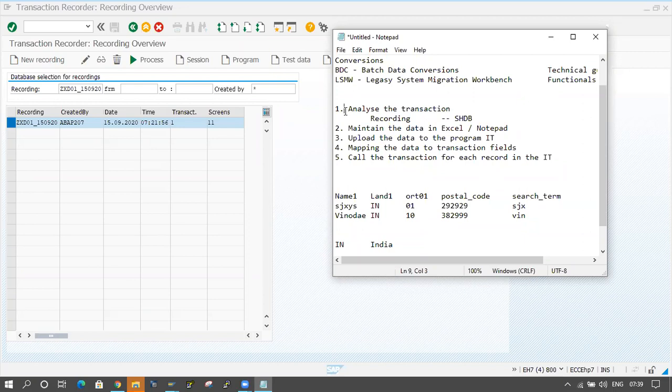The transaction code for doing the recording or opening the recording is SHDB. If you want a new recording, same transaction. If you want to open an existing recording, same transaction. SHDB is the transaction code for doing the recording. For example, they have given the recording name. Now I will come to the SHDB transaction, pass the recording name here, and click on the process button.